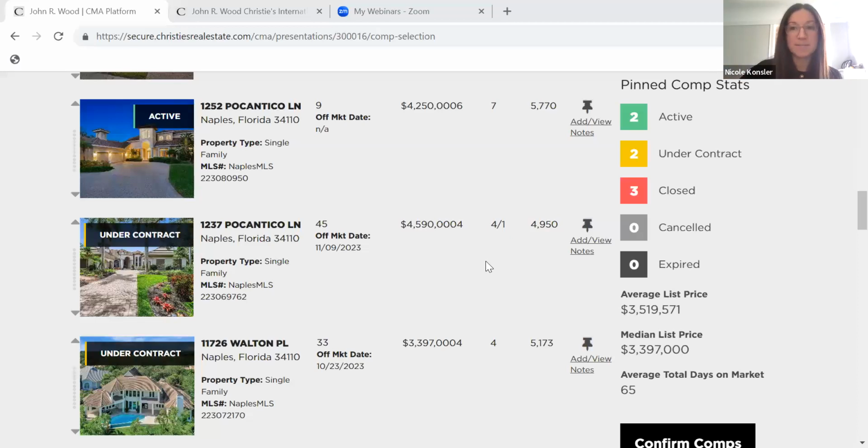I spend a lot of time in section 3 because in this section, you're pinning the properties, you're reordering them, and you're also going through and adding those notes. Because again, it's a great value add. And this is one way that you can communicate with your client in the digital CMA. Okay, so now that I've pinned my properties, I'm going to click right here in the middle of the page where it says confirm comps.